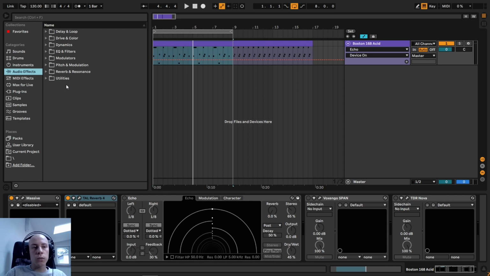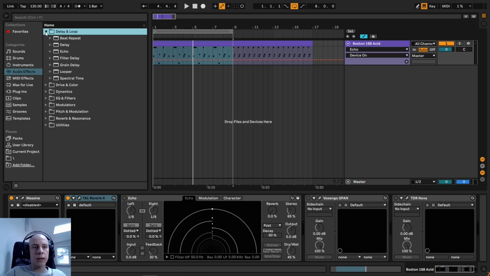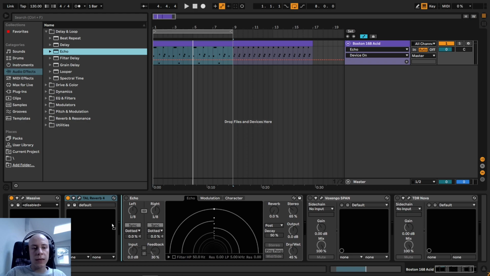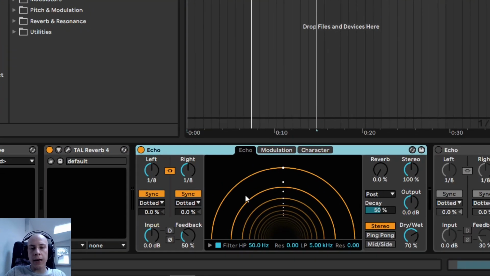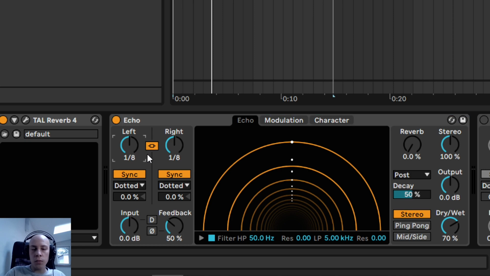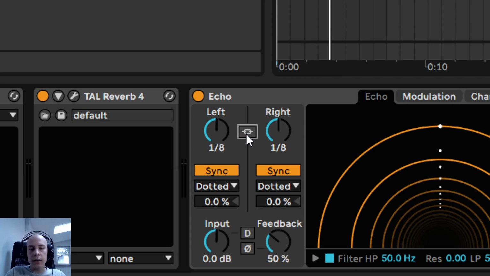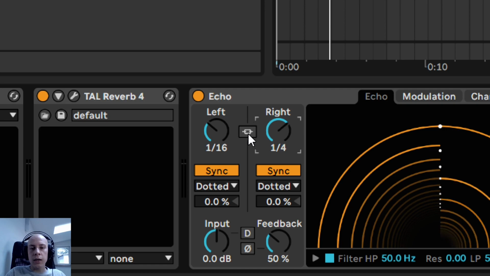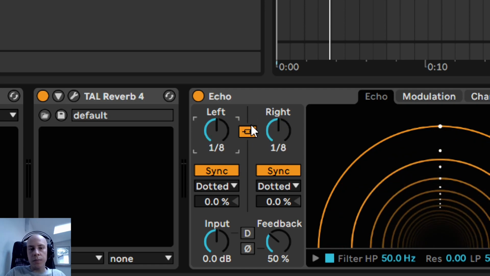The second effect, which will give you the extra space, the extra dimension to the sound, is the Echo, which is a classic delay effect in Ableton. One of the most important parameters is the delay time, which is set here with these two knobs. Currently, the link control is selected. It means that the delay time for the left and right channel will always be the same.